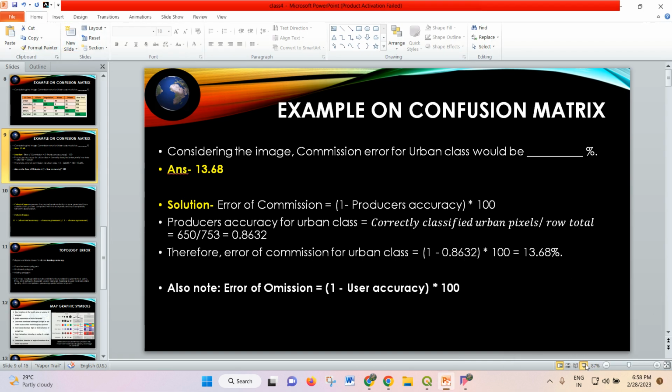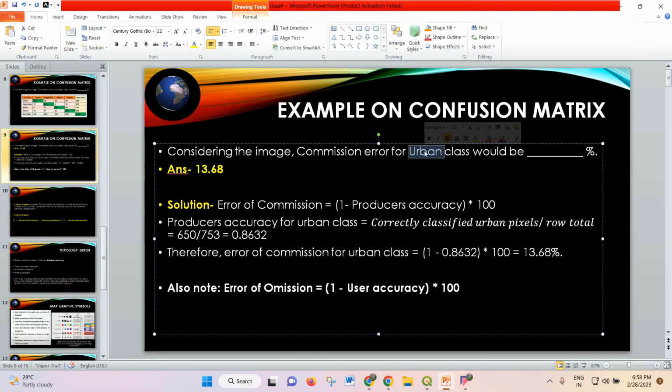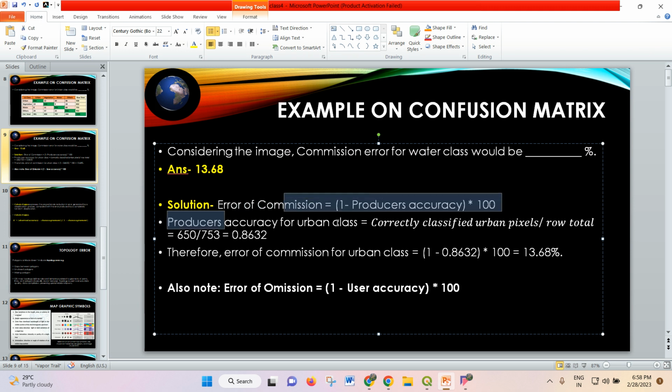Let me correct this here itself. So this is water plus it would be this much. I am telling the commission error here, it should be not row, it should be column.